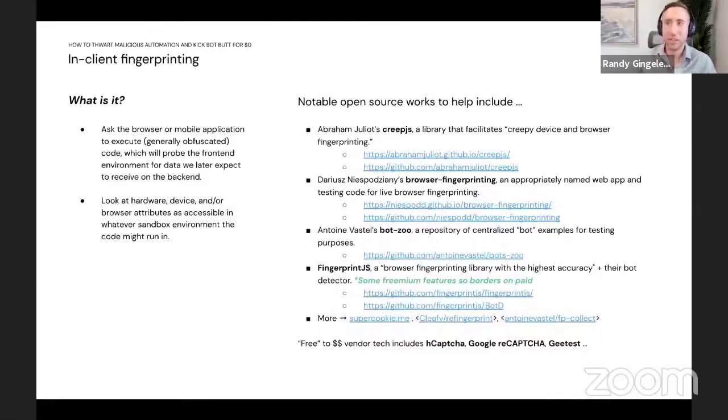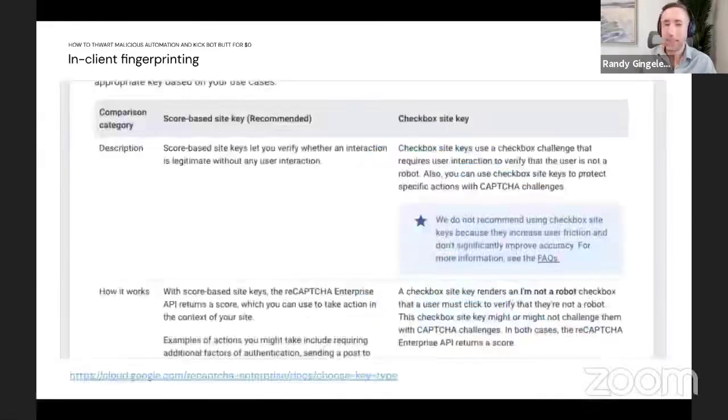Commercial examples of in-client fingerprinting include Google reCAPTCHA, hCaptcha, GeeTest, which is the sliding puzzle piece, FingerprintJS, and a slew of open source projects. These are some of my favorites listed on the slide. The current state of this field, again, requires zero or very minimal user interaction, because we've probably all clicked pictures of buses or bicycles for old style Google reCAPTCHA, but reCAPTCHA Enterprise docs now state that using their checkbox mode instead of being fully invisible doesn't really get you much.